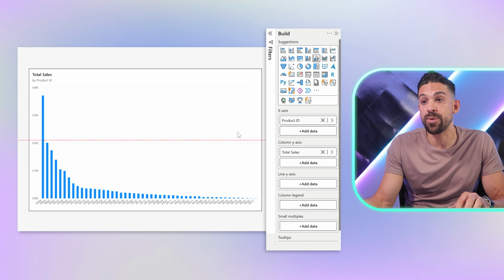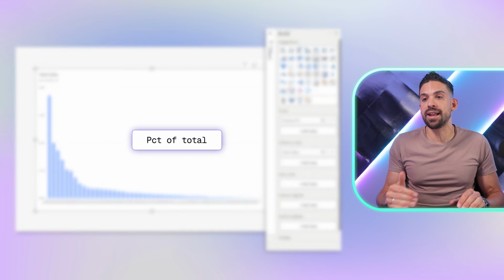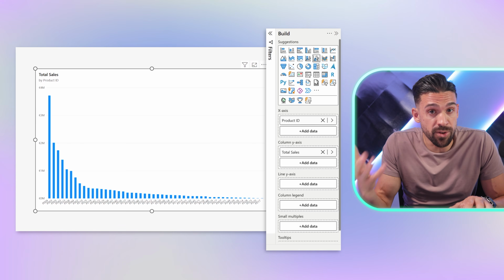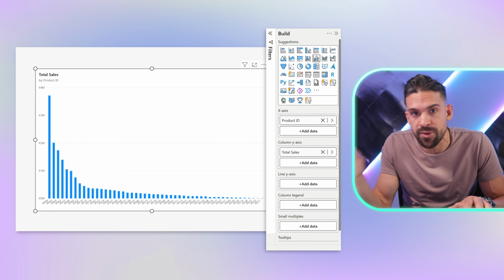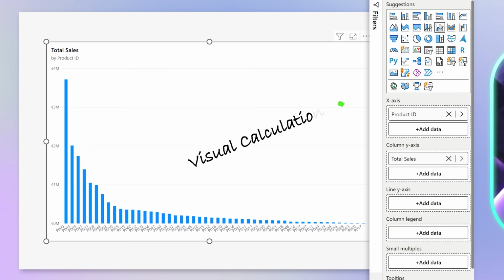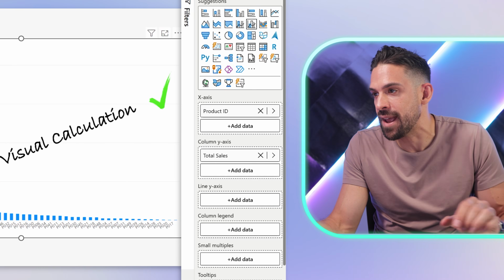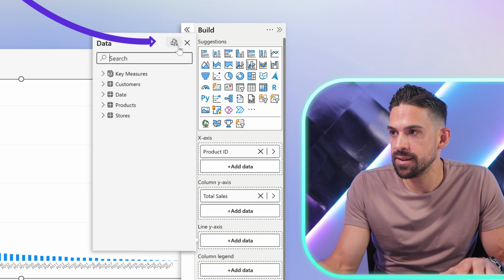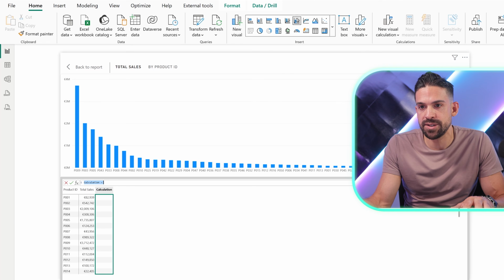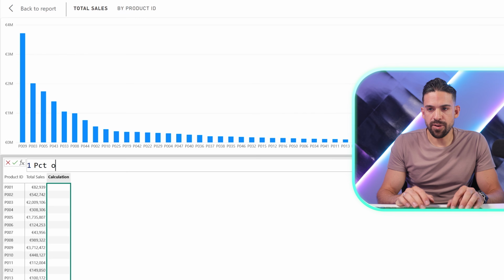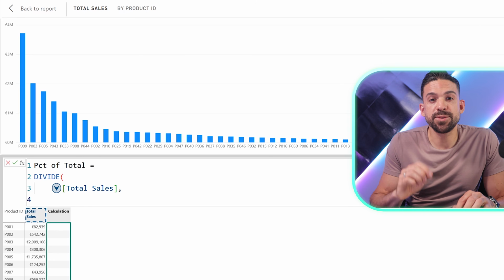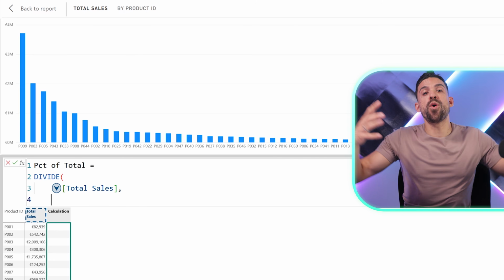Okay, now that we have this, the next step is to calculate the percentage that they contribute of the total. Now we can do this with a normal measure, but if this is something that you just need for this visual, then visual calculations are great. And that's the path that I'm going to take here. I'm going to put this on the line y-axis. This is the icon for visual calculations. And let's call this one % of total is equal to, where we want to divide the total sales. And this we want to divide by the total overall sales.